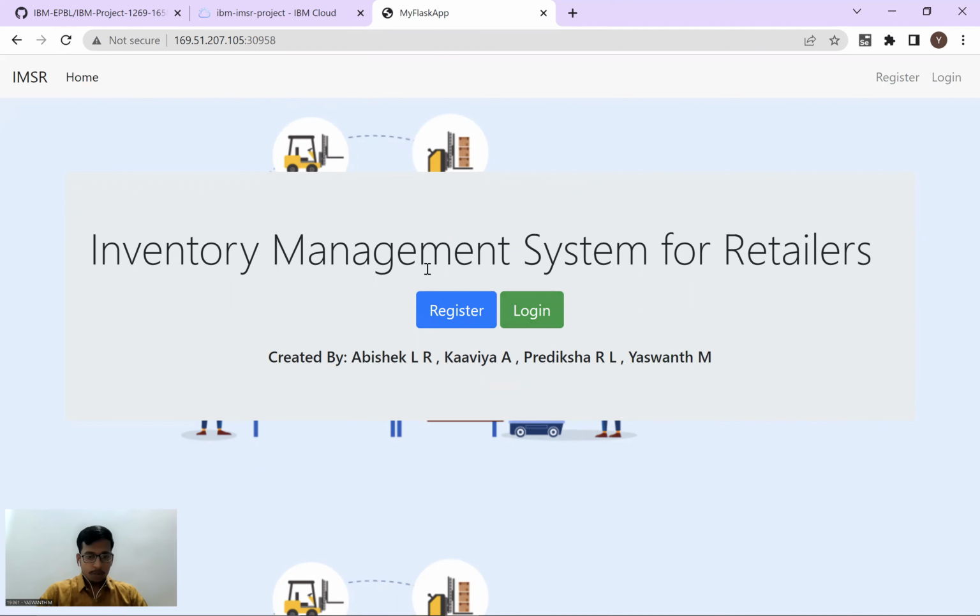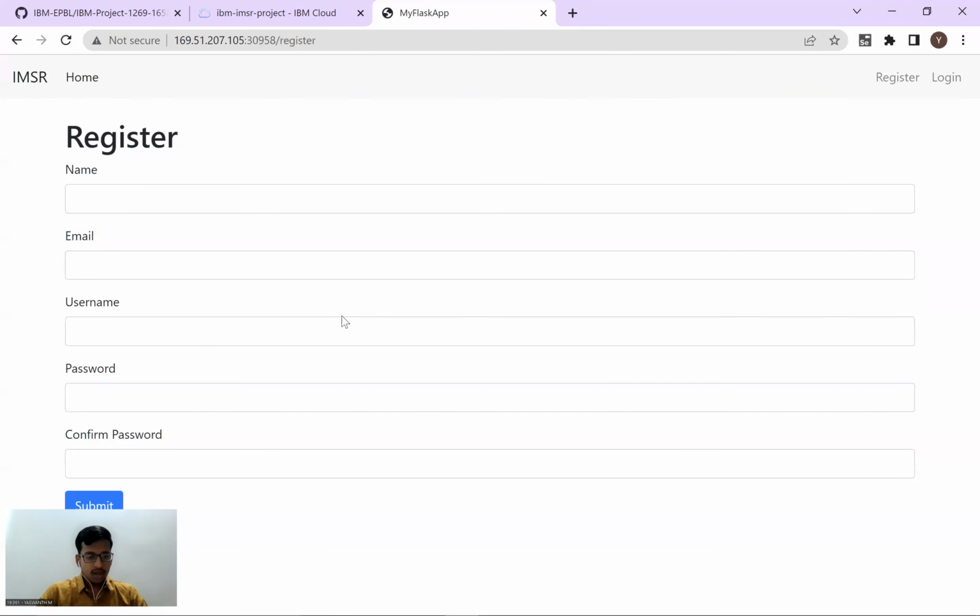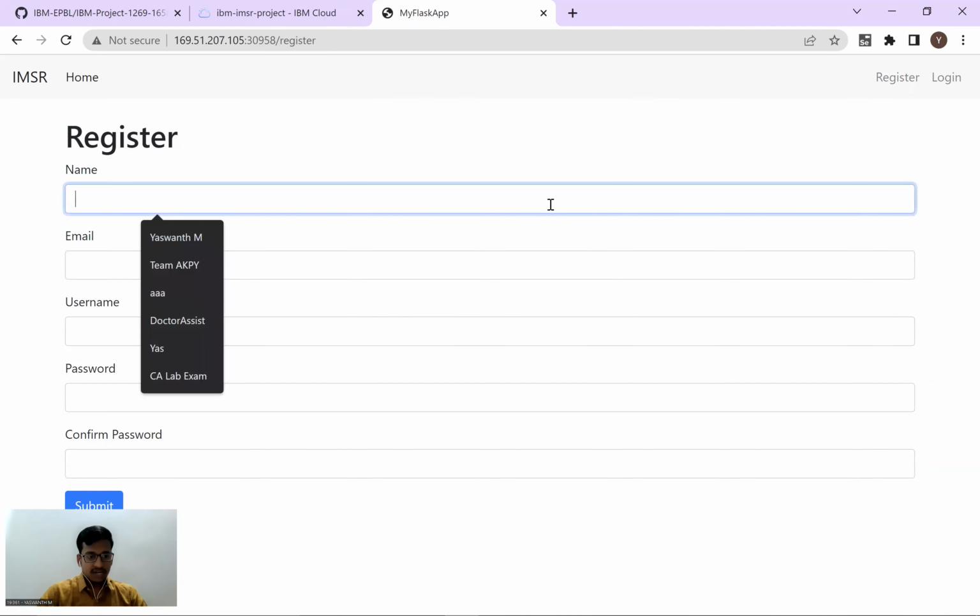Now in the home page, we have the register button and the login button. Now I am going to demonstrate the working and functionalities of the inventory management system we created for retailers. The first page includes register and login. Let's start with register.